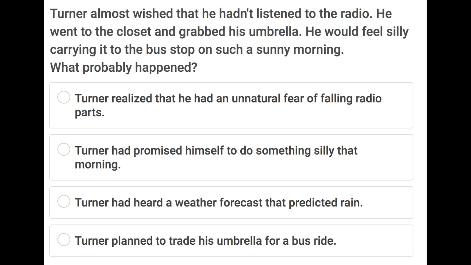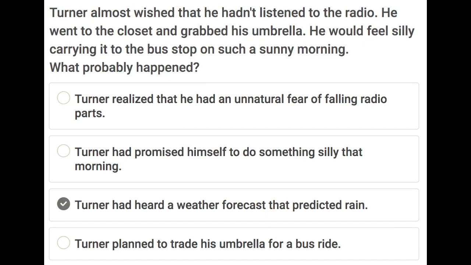Either Turner realized that he had an unnatural fear of falling radio parts, Turner had promised himself to do something silly that morning, Turner had heard the weather forecast that predicted rain, or Turner planned to trade his umbrella for a bus ride. The right answer for this is option number 3, which is Turner had heard a weather forecast that predicted rain.